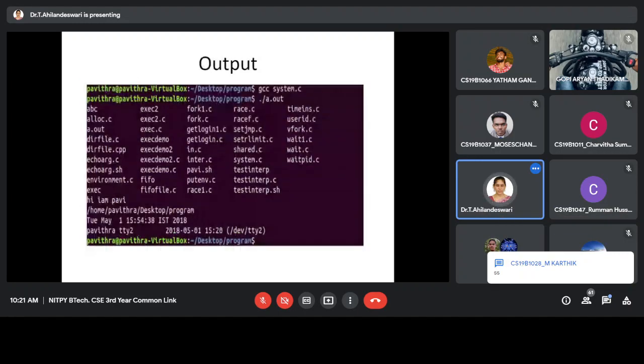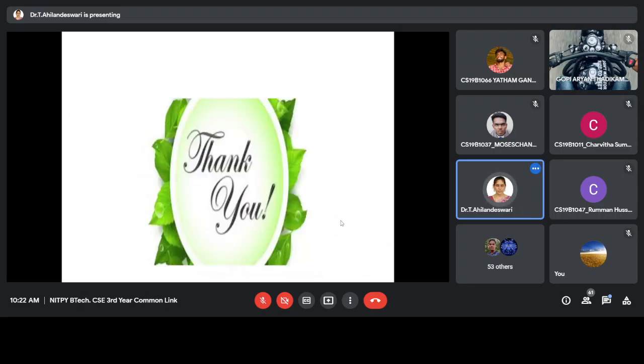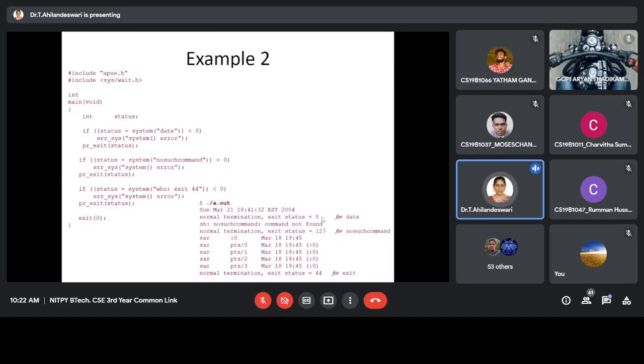Then one more example. Here we are executing date, and then we have typed something which is not a command. And this is the who command. See the output. First, system of date, so the date will be displayed. Then system of the thing we have written, so it displays command not found, because it is not a valid command.